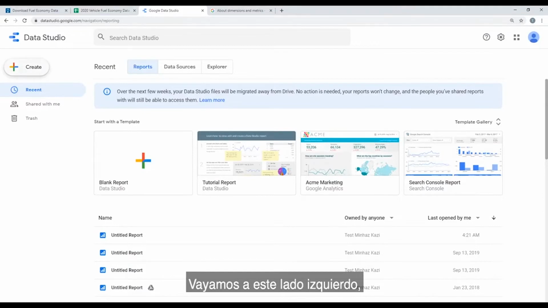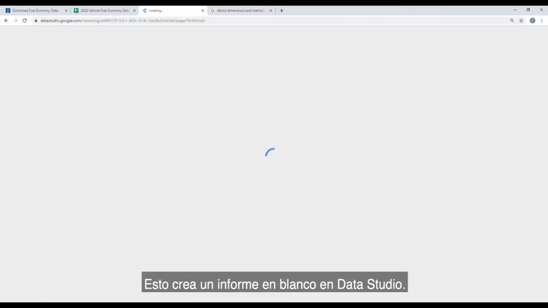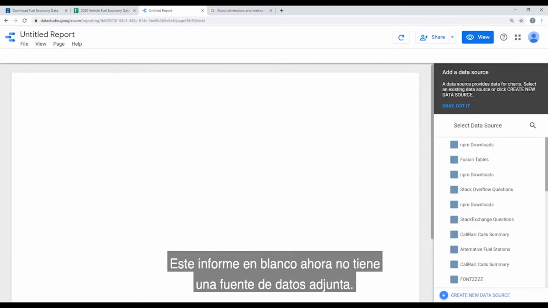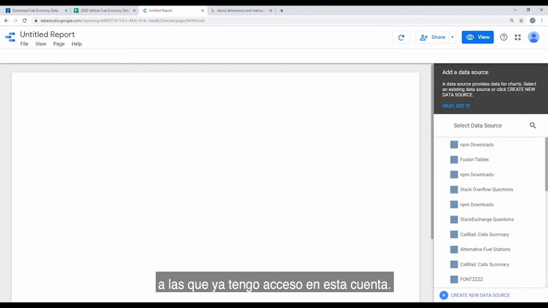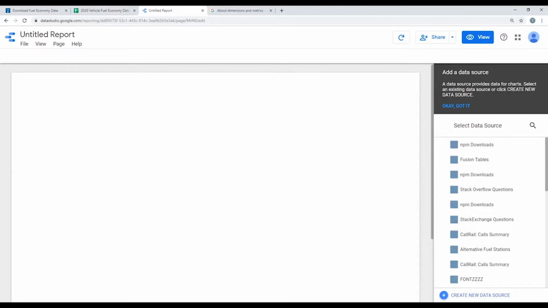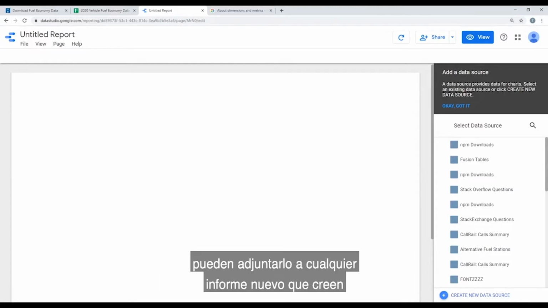We'll go to the left-hand side, click on the Create button, and then select Report. This creates a blank report in Data Studio. Now this blank report does not have any data source attached to it. On the right-hand side, you can see all the data sources that I already have access to on this account. If you have existing data sources, you can attach them to any new report that you create, or you can select to create a new data source.